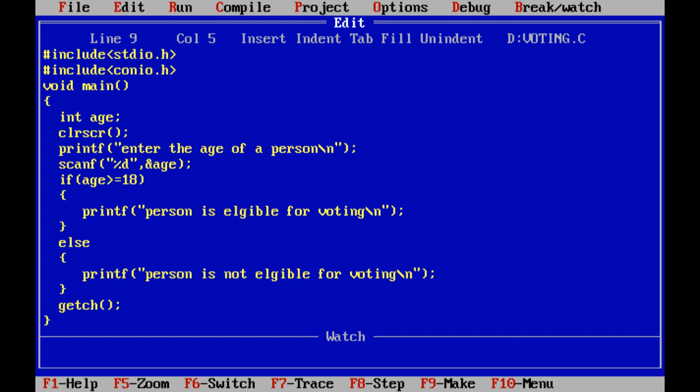Suppose age of a person is 15. So 15 greater than or equal to 18. Condition false. If this condition is false, then the control goes to the else block. That means the statement after the if block is executed. After the if block, else statement is there. In the else block, printf person is not eligible for voting. So that statement is printed. Else block starts at 13th line and ends with 16th line. Okay. After that, the program is terminated.